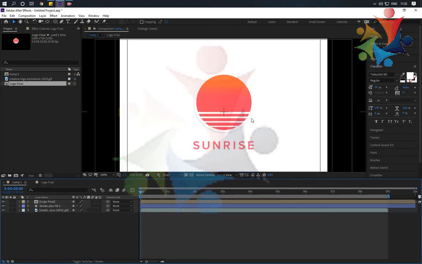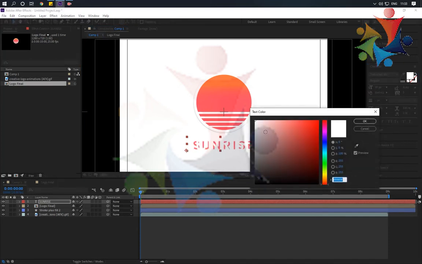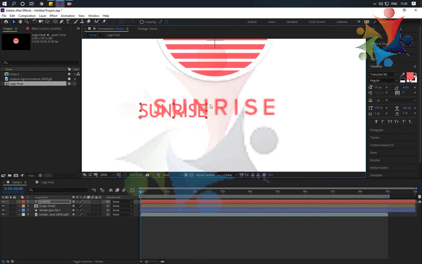Now I wanted to have my sunrise text, so I click on T to have a text option here. Click here, I type SUNRISE. Right now it's in white color. I don't want to have it in white color, so I change the color of it to this color. Almost the fonts are similar. I would reduce it to check whether the fonts are the same or not. Yes, they're fine. Perfect height. Make it bold, but the difference is we need to have a gap here.